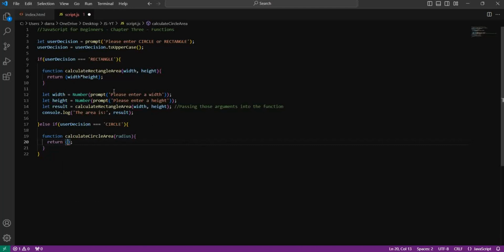And how do we calculate the area of a circle? Well, we take pi, 3.14159, times the radius that was passed in to the power of 2. Okay, so we have 3.14159 multiplied by the radius to the power of 2. So there's 2 powers there. Okay?